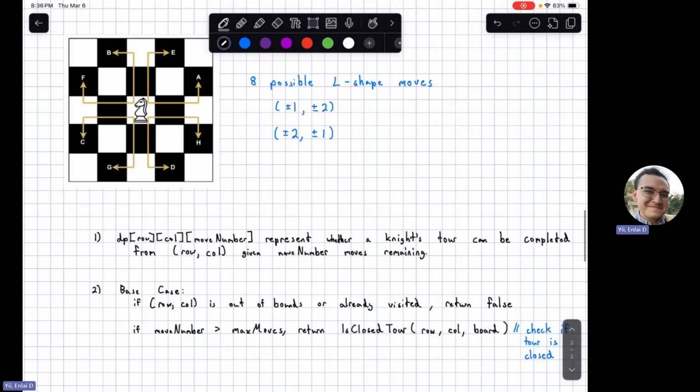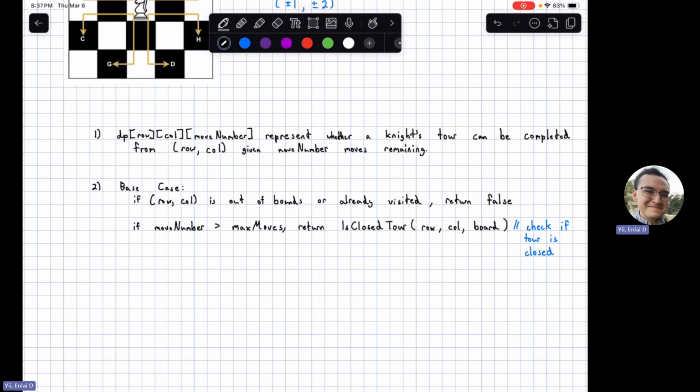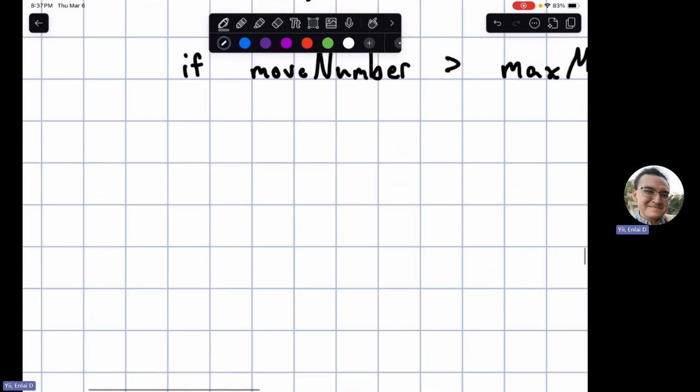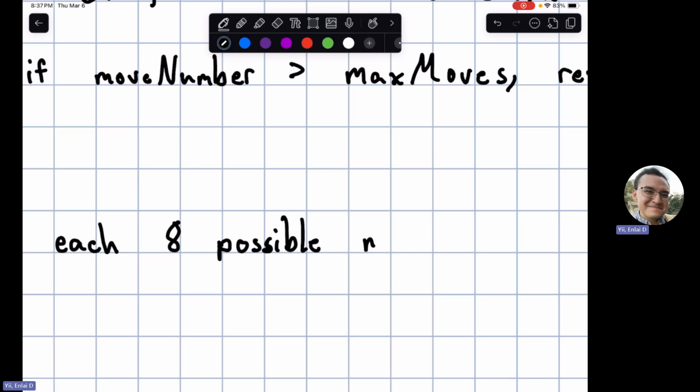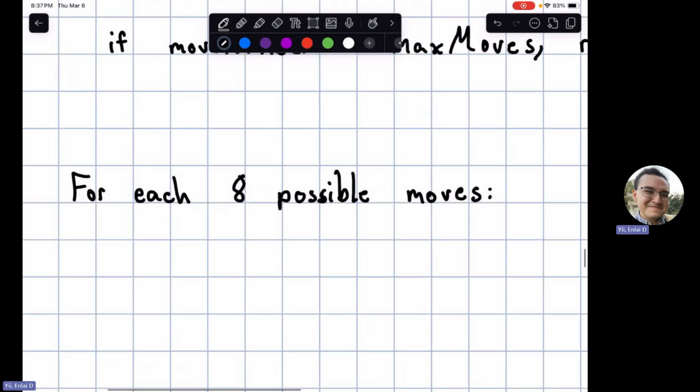So now let's break down our recursive formulation. Since we're restricted to only 8 possible moves, let's create a recursive call that is within a loop itself. So we can say, for each of the possible moves, we can check if this is valid or not. So basically, we check for each of the 8 possible moves.